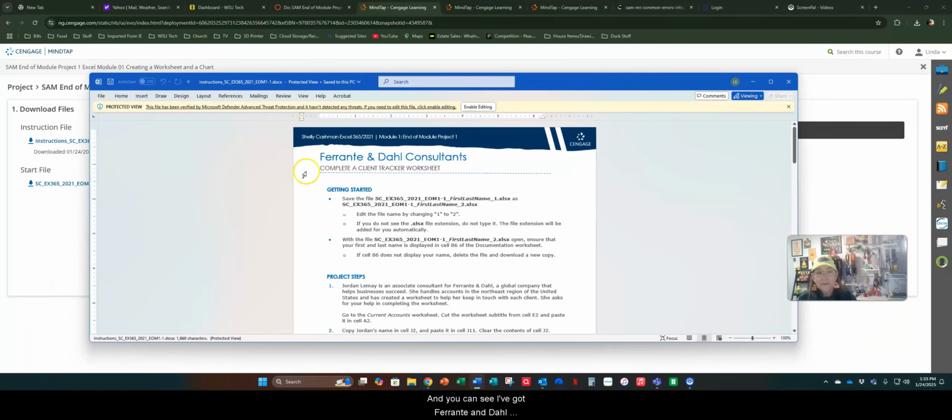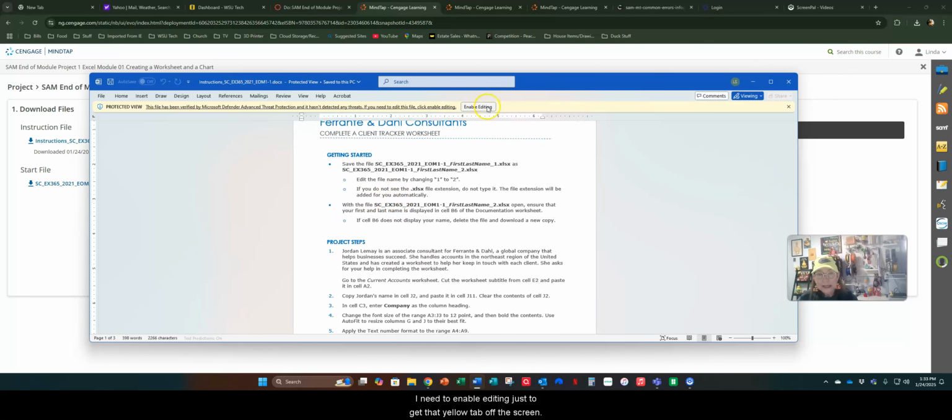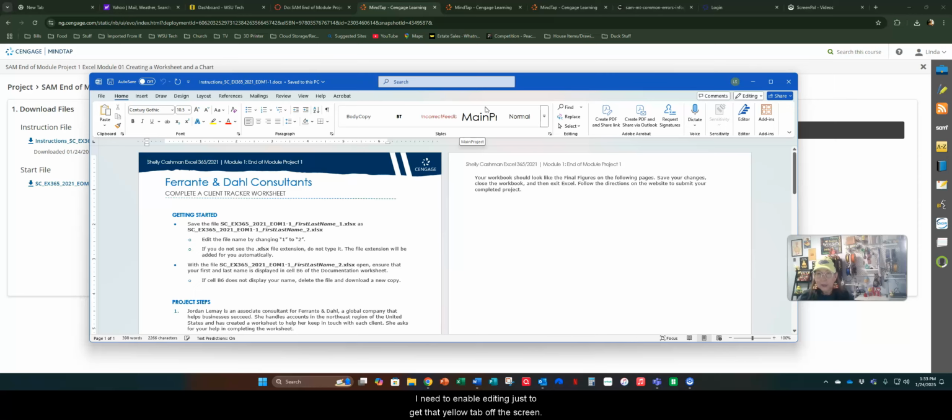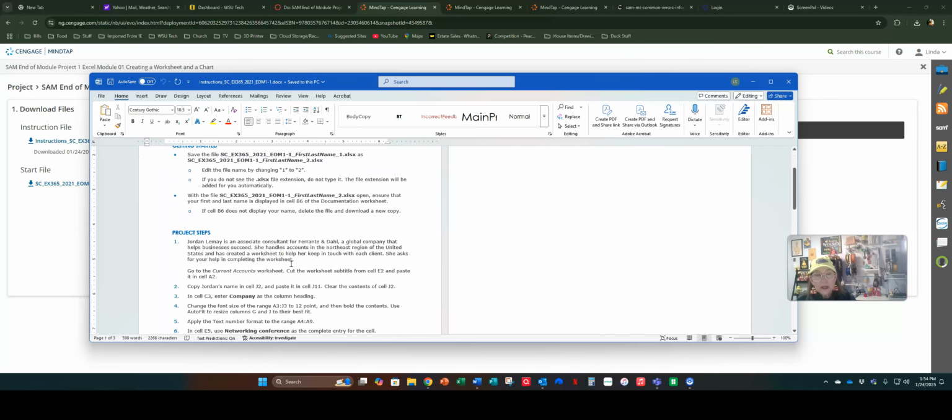And you can see I've got Ferrante and Dahl Consultants. Right here, I need to enable editing just to get that yellow tab off the screen. And I'm just going to follow each step. Pay attention to the details.